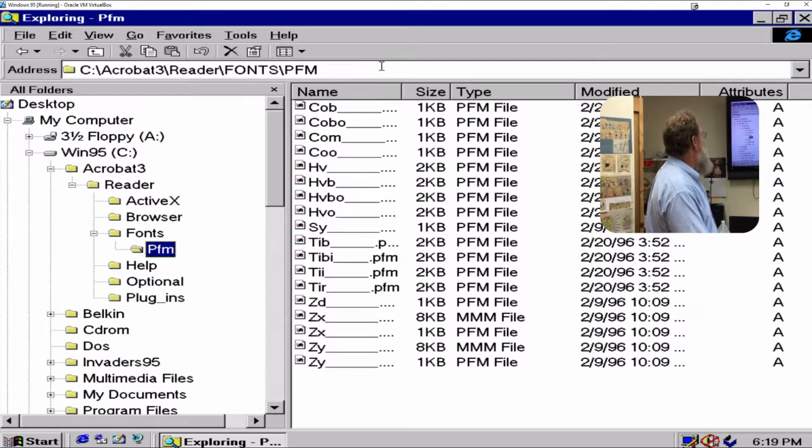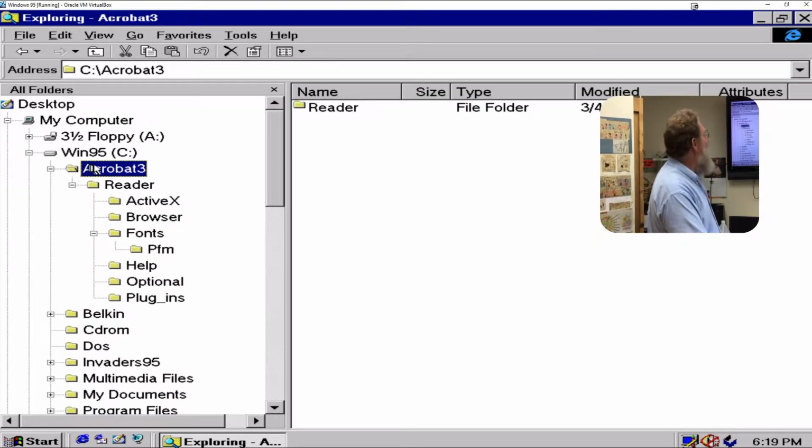It's a folder. And it holds objects. It holds Reader. Exactly. So here is Acrobat 3, and its contents are over here.